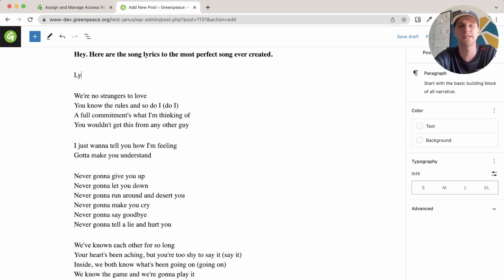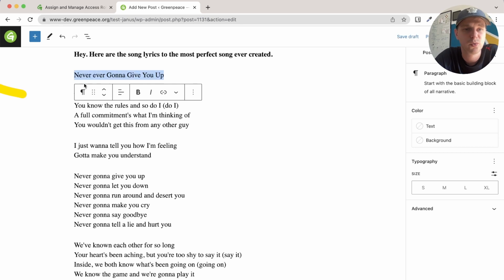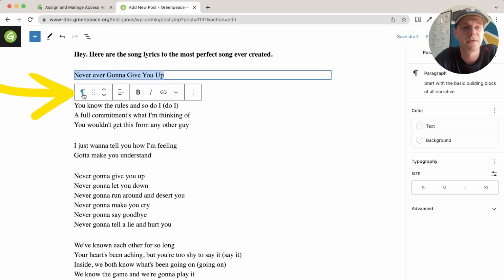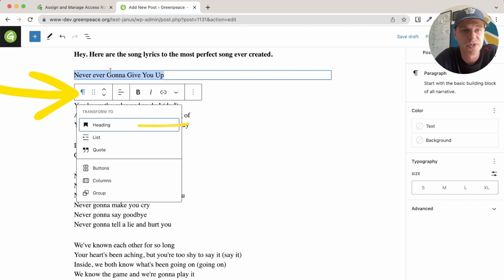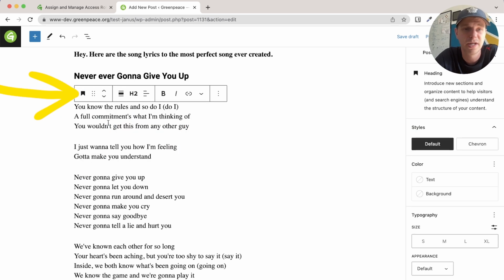Let's say we want to add a title. There we go. We can simply change this paragraph by clicking on the P, which appears when we hover over it. We can change it to a heading, to a list, a quote. You can even create buttons from this. But for now, we're going to create a heading, which will automatically go to H2, but you can also change it to H1, H3, and these are the standard options for headings.